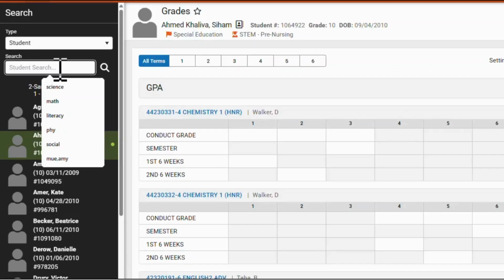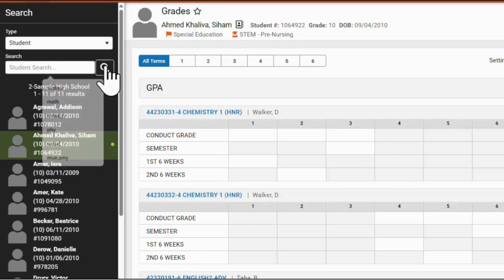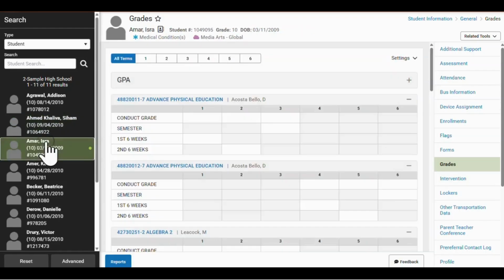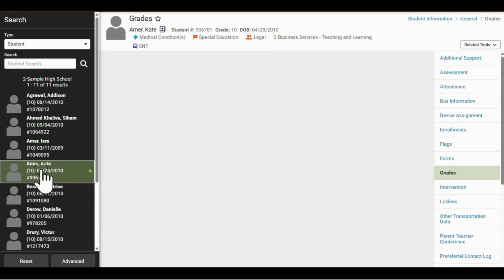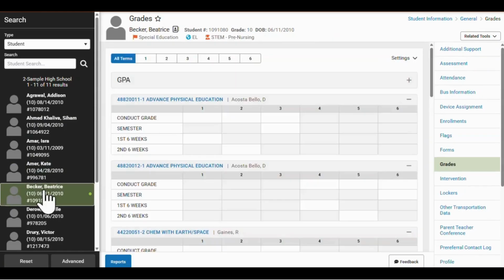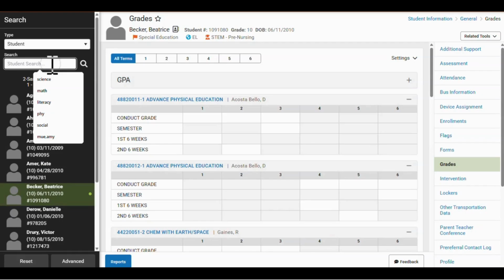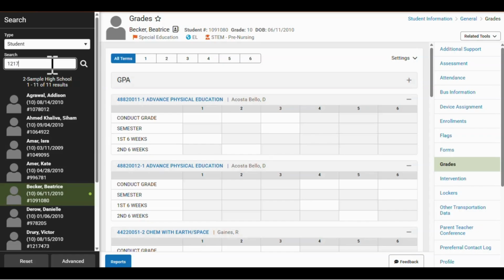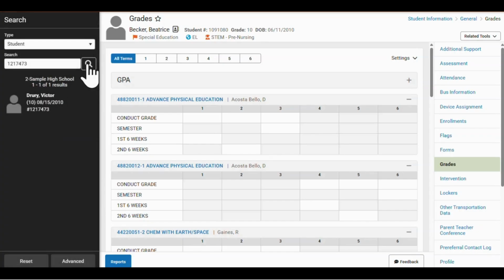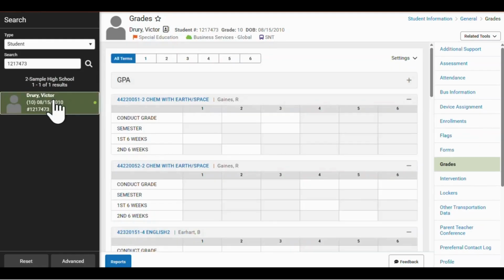On the search panel with students selected, you can click on the search button, then to display all students you have access to, and move from student to student in your search panel. If you have the student number, you can also enter it in the search area. We'll enter in a student number and click search, and that student displays. Now we will select Victor.